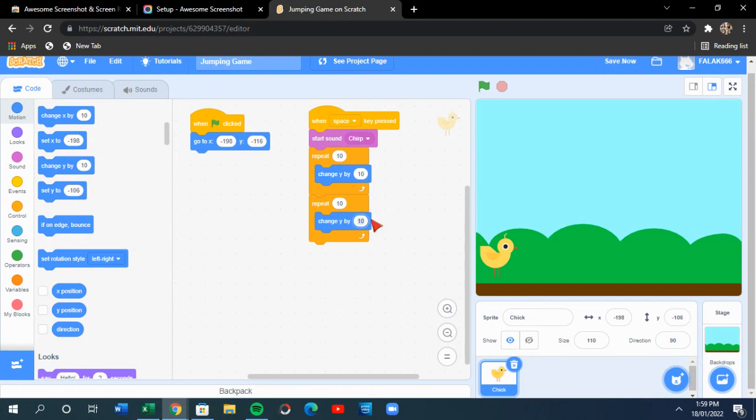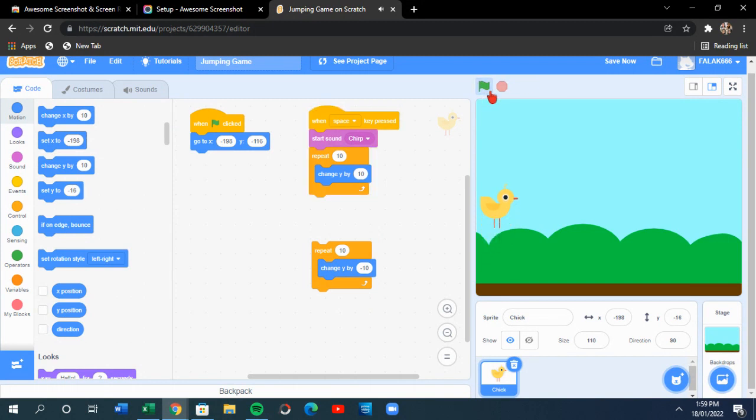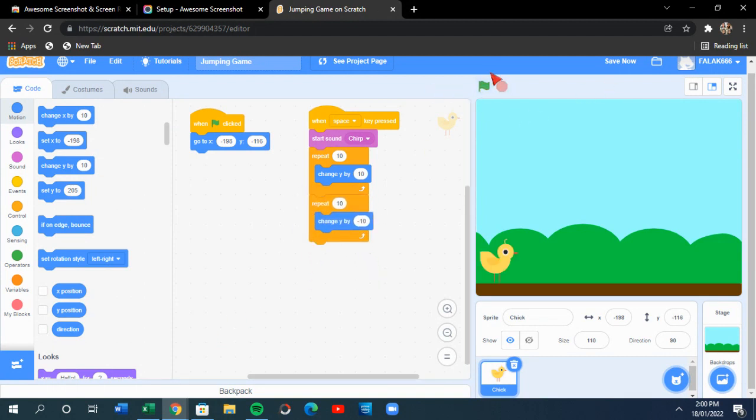So what do we have to do with 10 and minus 10? If I don't insert this block and use this randomly, it would go up, up, up in the sky and get out of the screen. But I don't want that. So I join this block with this block, and now see.